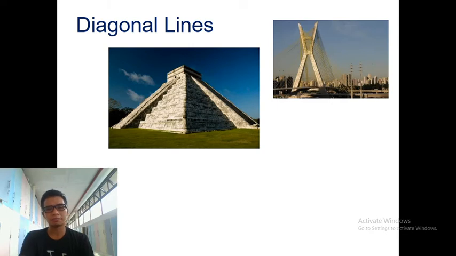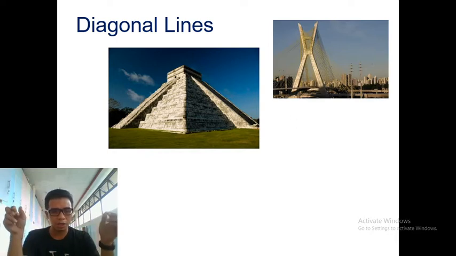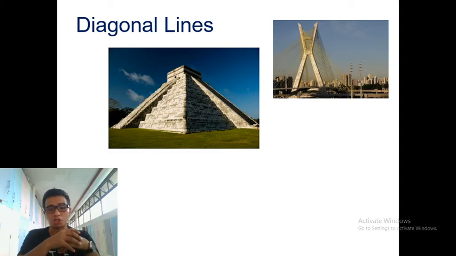Now, diagonal line. Pag diagonal line, movement, no? Movement, excitement, ano pa? Probably, yun. So, may dalawang examples tayo. I forgot the name of the bridge here. Then we have here the ziggurat. This ziggurat, I forgot the exact name of this ziggurat, pero yung ziggurat na to, this is located in Central America.